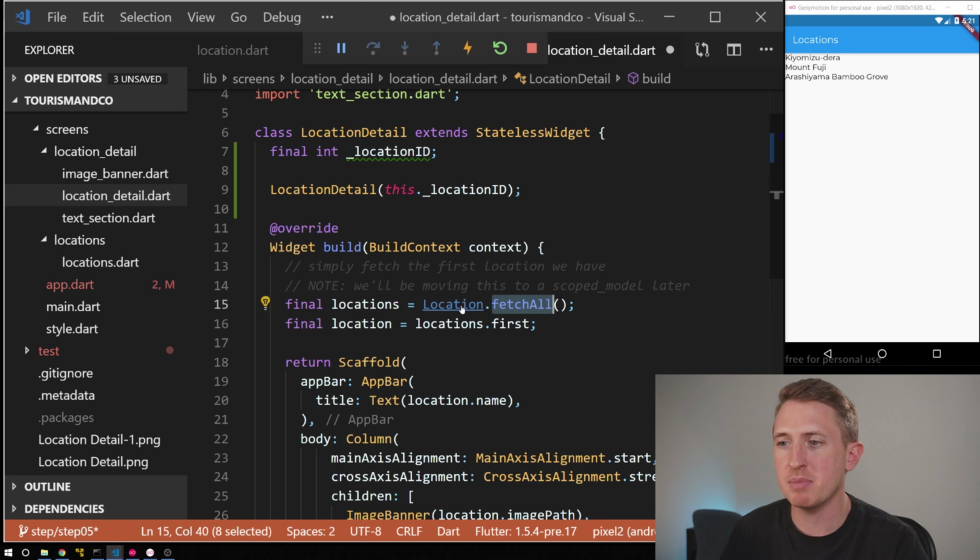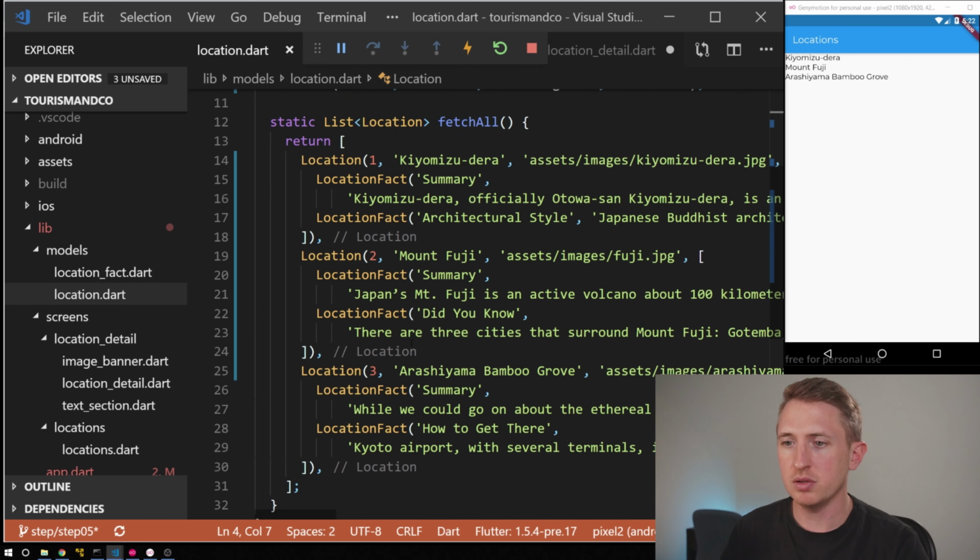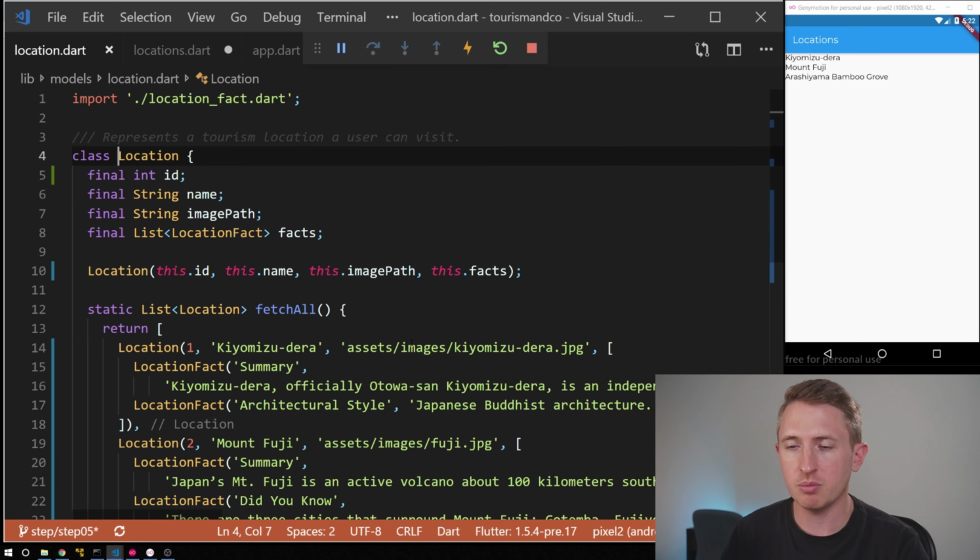And we don't have a method for that. The only method we have in the location model is just fetch all. So we're going to have to implement a method that closely resembles what we're ultimately going to be implementing, which is a call to our backend service, which fetches a model by ID, identifier. So let's go ahead and implement a function called fetch by ID.